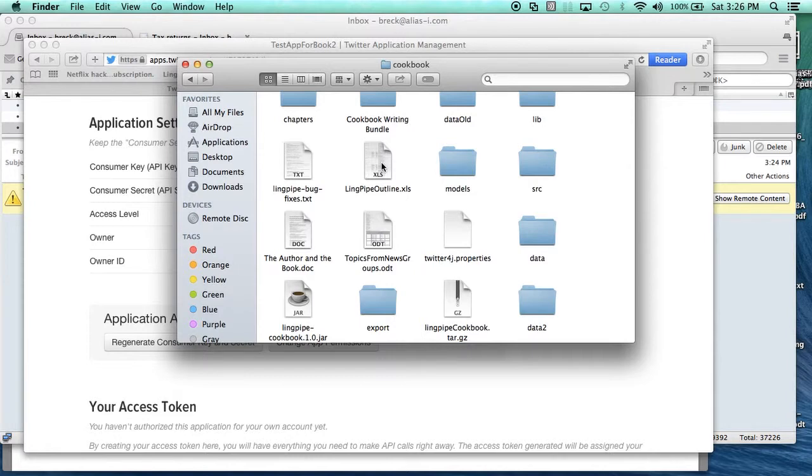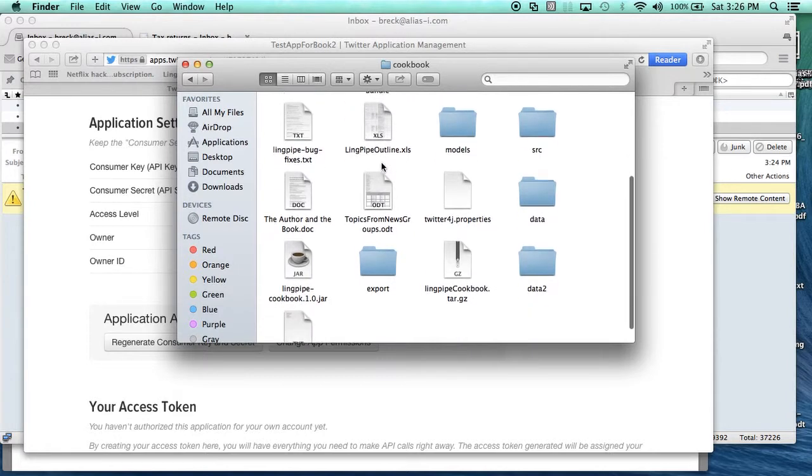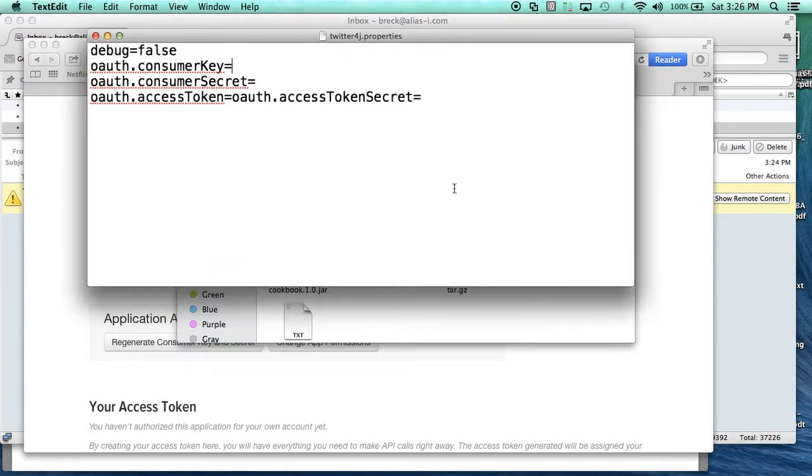In here is a twitter4j properties file. And there we go. So this is what we need to fill out, and there's 4 of these. This kind of got a little messed up. There we go. And so let's get the values out.